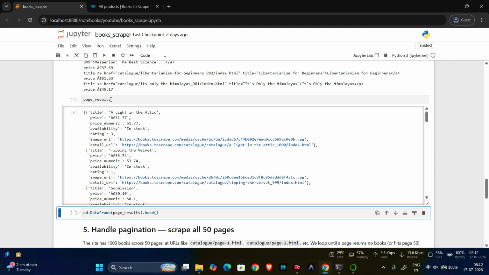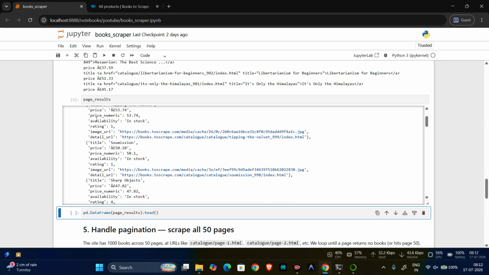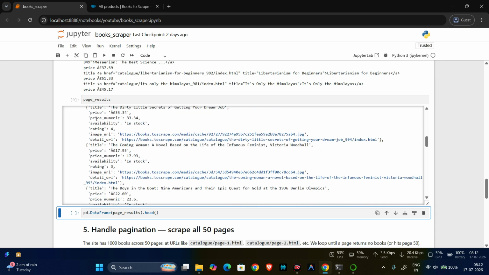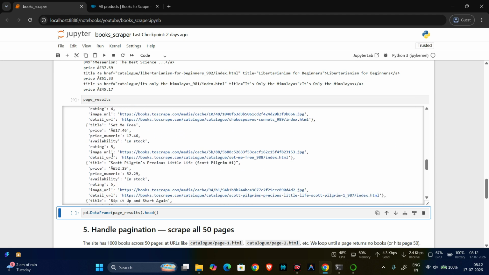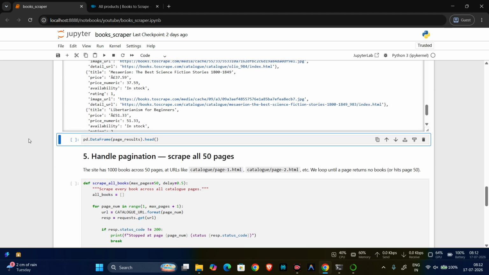So if I run this, you can see the array or list of all the objects or dictionaries that we are having, all the dictionaries. So you can see we have title, price numeric, availability, for 20 books, okay. So this is for the first page.